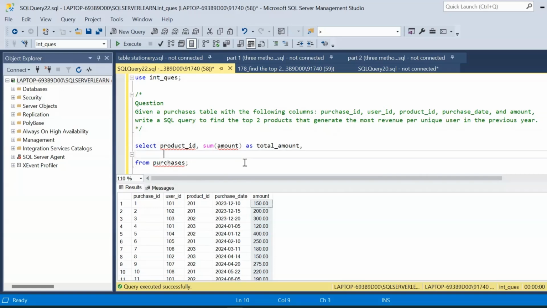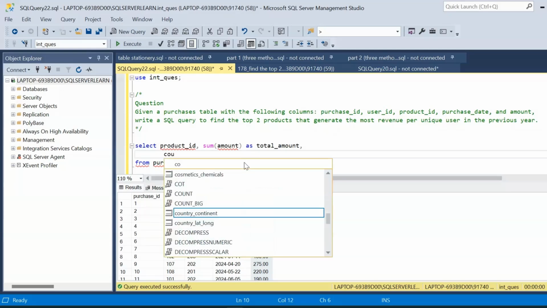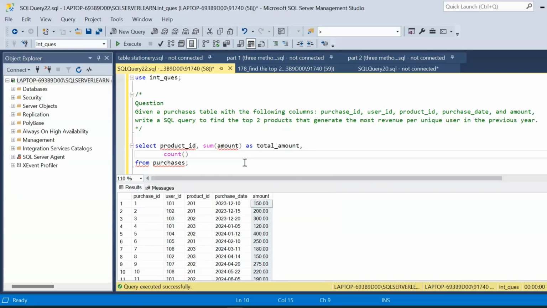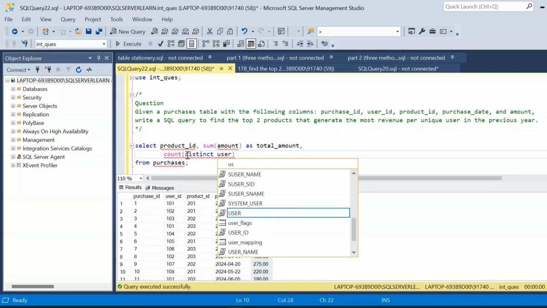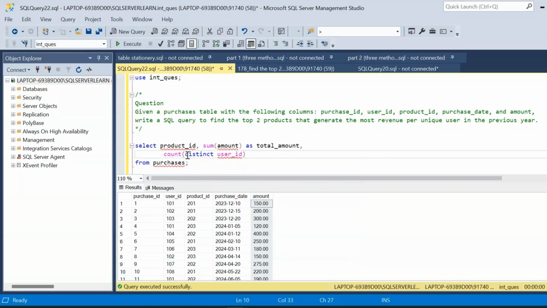Now we have to find how many unique users purchased that particular product. For that we will use the count aggregate function. Count with open and close parentheses, and within the parentheses we have to count the unique users. So here we have to make sure that we are not simply counting the user ID, instead we are counting the distinct user ID. For that, distinct user underscore ID, which will give us the unique users, unique user count. So that is the second column.